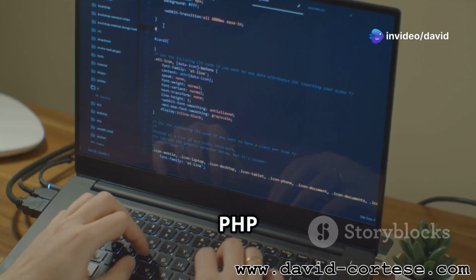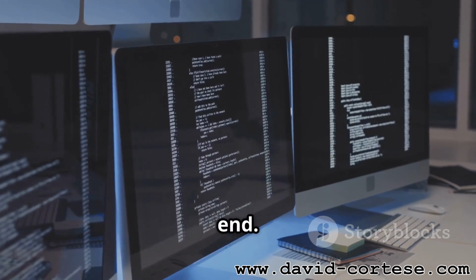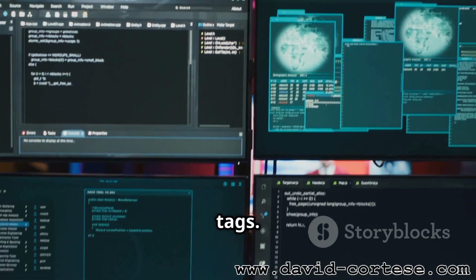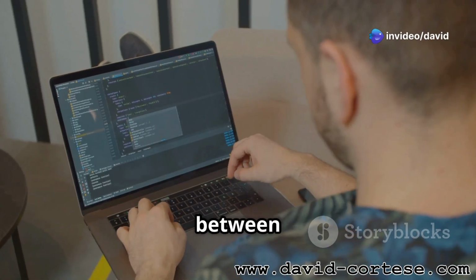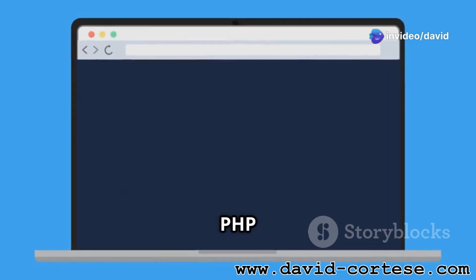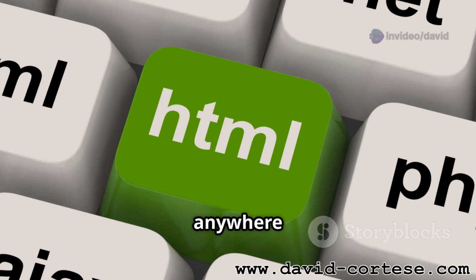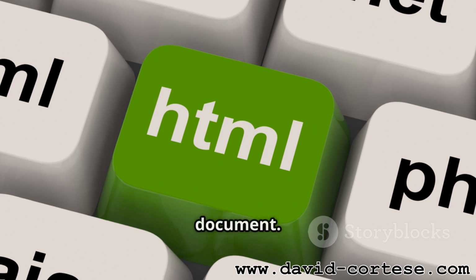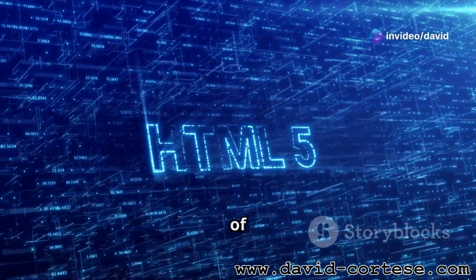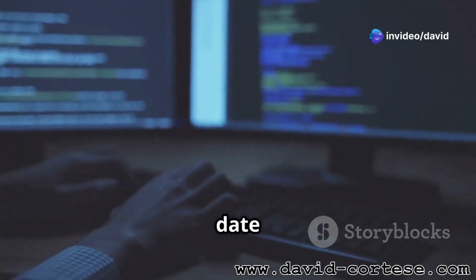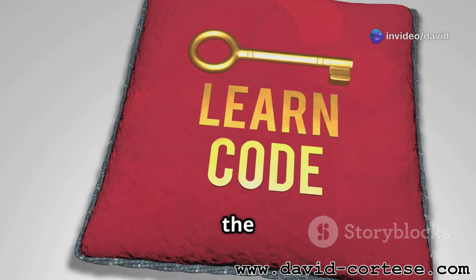To start writing PHP code, you need to tell the server where the PHP instructions begin and end. You do this using special tags. The opening tag is, and the closing tag is. Everything you write between these two tags will be treated as PHP code by the server. You can place these blocks of PHP code anywhere you want within your HTML document. For example, you could use a small PHP script in the middle of your HTML to display the current date and time. This flexibility is honestly one of the most powerful features of the language.